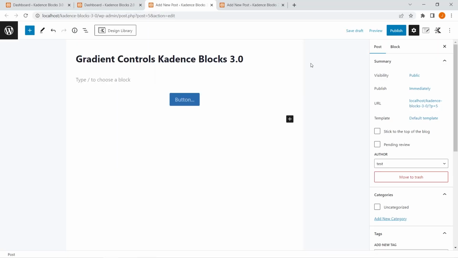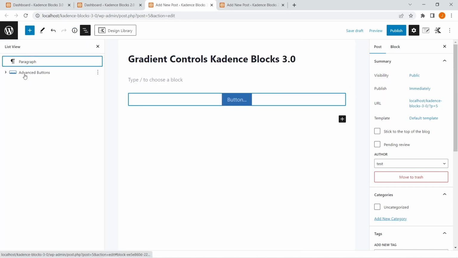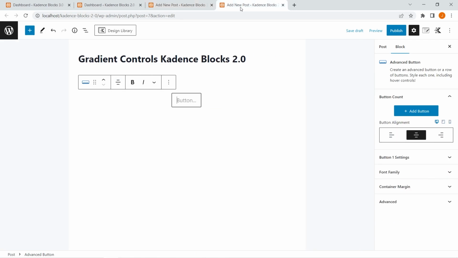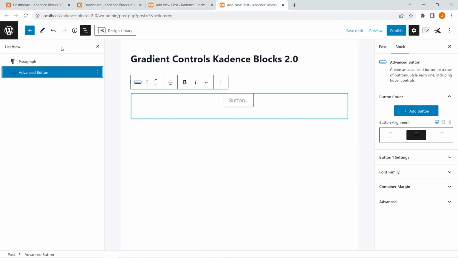Now, after the new border controls, the next topic that we are going to discuss is the changes to the gradient controls in Cadence Blocks 3.0. And to show you this change, what I have done is I have added the advanced button block in both Cadence 3.0, which is this one, and in Cadence 2.0, which is this one.